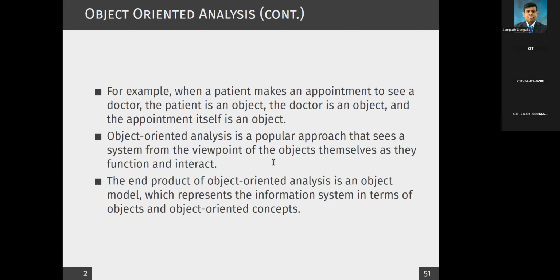Let's say we have a patient, and you want to see a doctor, right? Now, I told you the object could be anything, like a real person. So therefore, patient is an object. The doctor is also an object. Now the patient wants to make an appointment with the doctor. So that means the appointment is also an object, right? So this is a very popular approach.